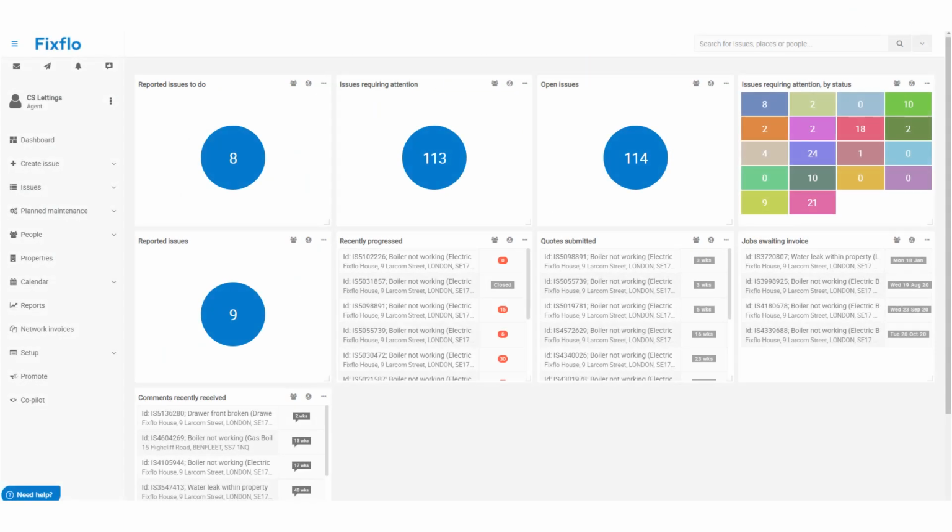Open Issues is another panel on the default dashboard. This shows you the total number of issues which are open on your Fixflo site. This is good to keep sight of, so it's included on the dashboard. Issues requiring attention by status shows you a breakdown of all of your issues which are requiring attention by different issue statuses. This shows a breakdown of hard numbers, and you can hover over each colour and number to view the status.